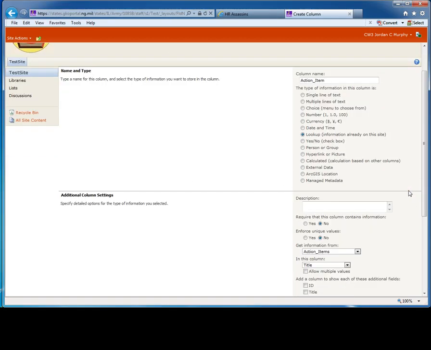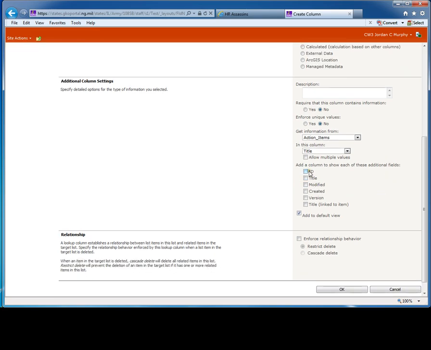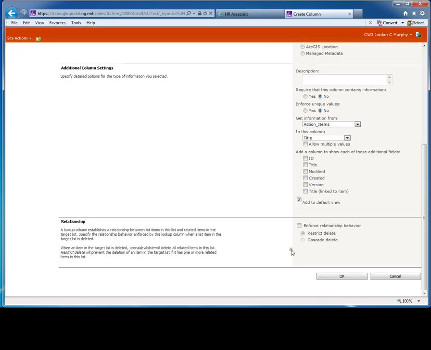Now down here at the bottom, it says get information from. You can see this is a drop down and it'll show our other lists on here. We're going to choose action items and title, which were already selected by default. We're not going to change anything else here, and then click on OK.